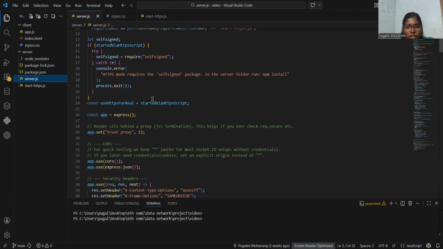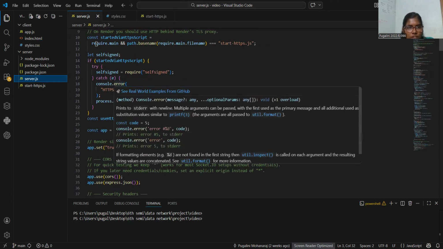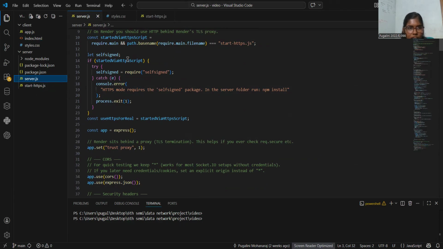And then we can look forward to the self-signed part. This is one of the packages we used here. And if HTTPS mode is enabled, the code loads the selfsigned package. This package creates temporary self-signed SSL certificates for local HTTPS testing. If the package is missing, what happens? It shows an error, or the server will stop.